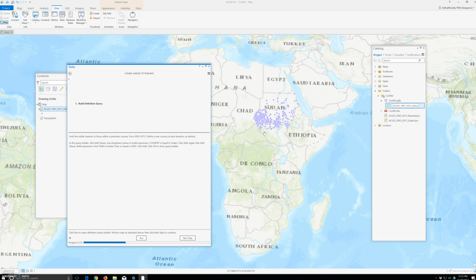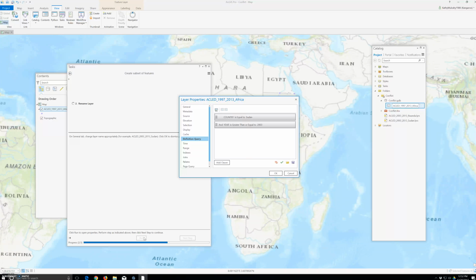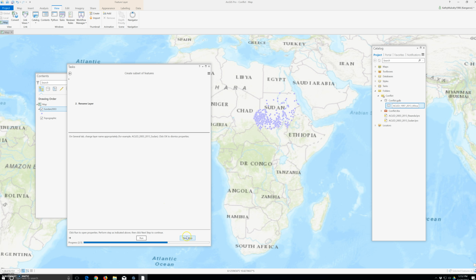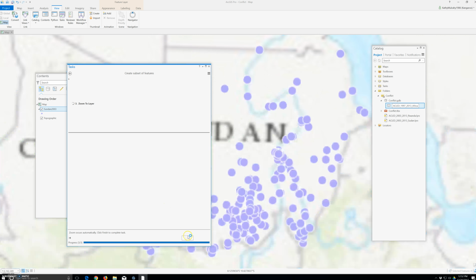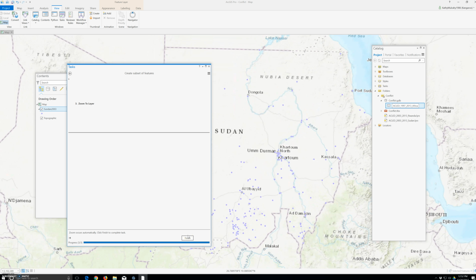Then after you have closed the query builder, we're going to click next step to proceed to step 2. So, next step, and then rename layer. Click run to open the layer properties, follow the step instruction to rename the layer, and then click next step. We're going to click run. Rename it just Sudan 2003, and then click OK. And then we're going to go to step 3. The task was configured to execute automatically to the map.